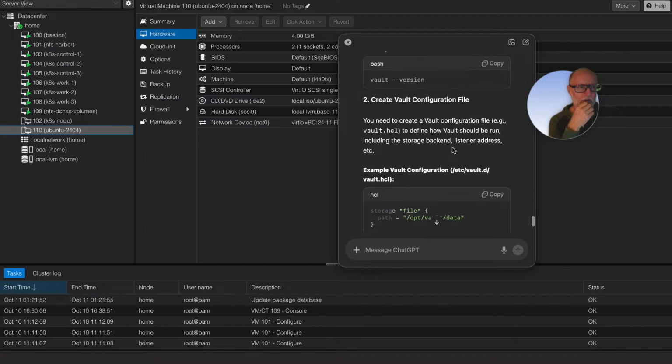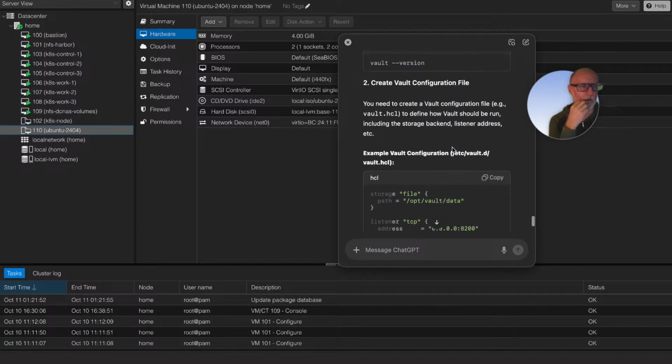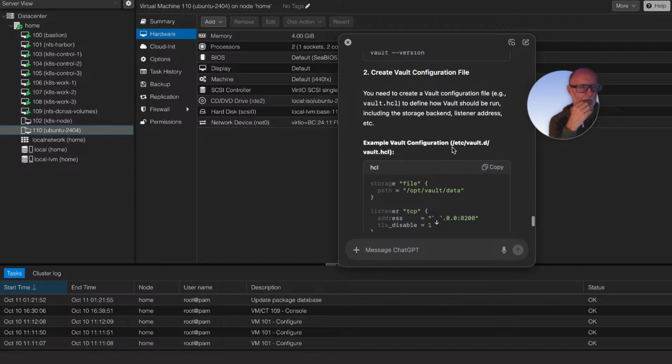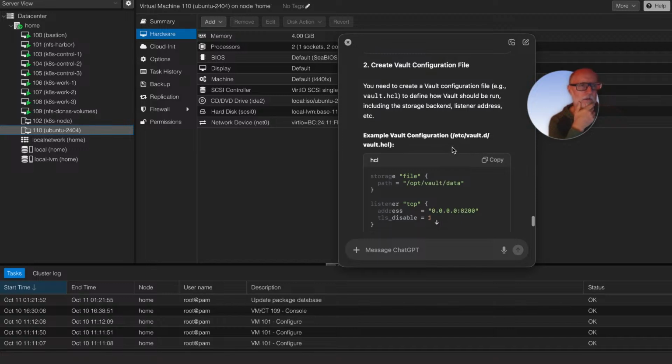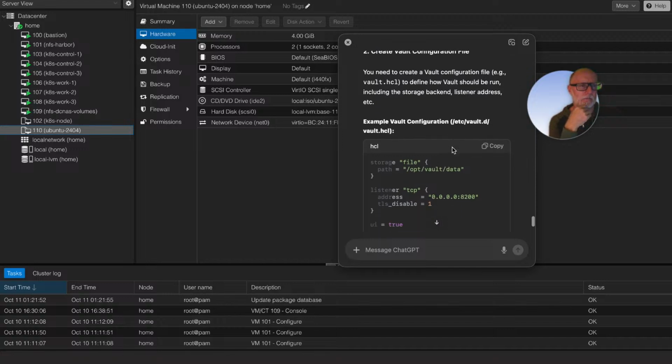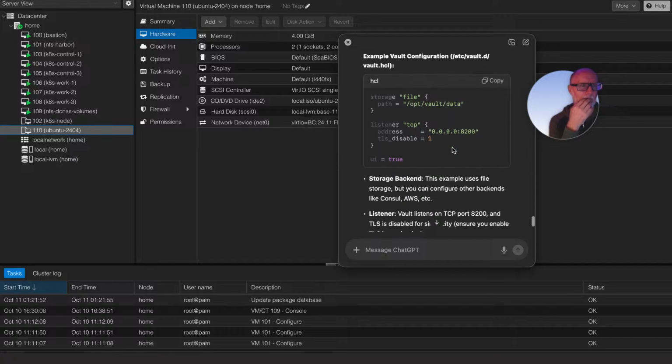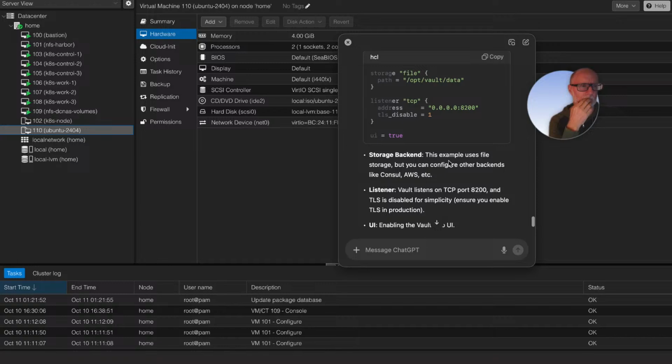Create a configuration file, vault.hcl, to define how your Vault should be. Create a Vault configuration in /etc/vault.d/vault.hcl. Storage backend: this uses file storage, but you can configure other backends like Consul or AWS. Listener: Vault listens on TCP port 8200. Ensure you enable TLS in production.